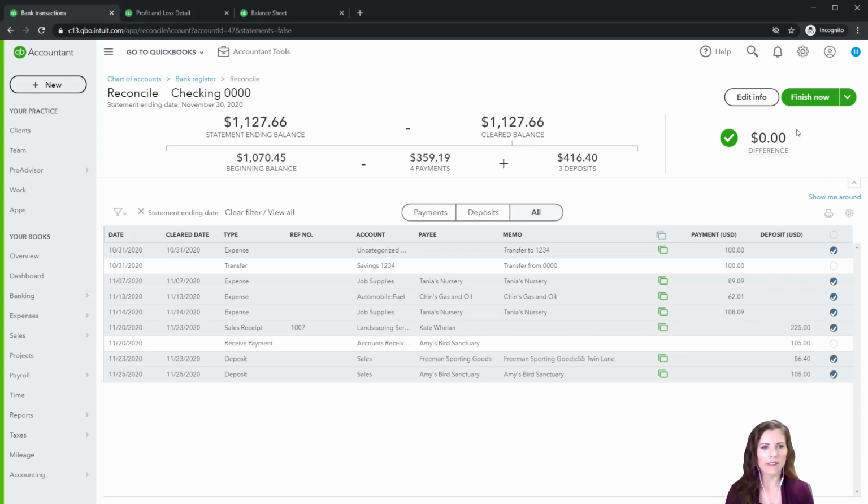Looking at this reconciliation screen, there are some things to highlight. First off, what I see is that we are reaching a $0 difference here, which is a very important part of reconciling. It means that the balances match up to the bank account and that we won't be putting any reconciliation discrepancies on our profit and loss statement.